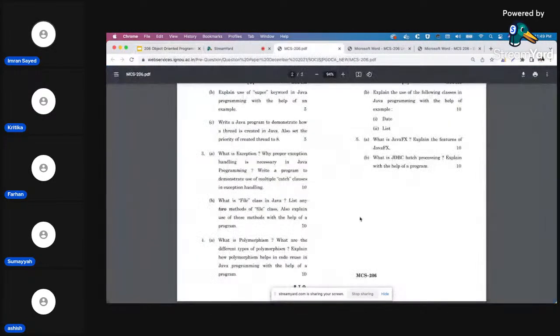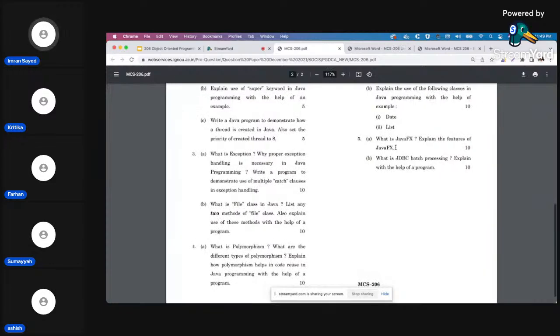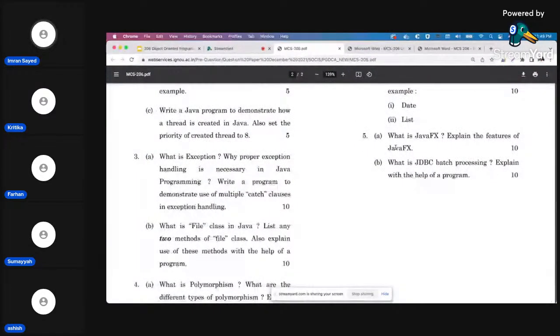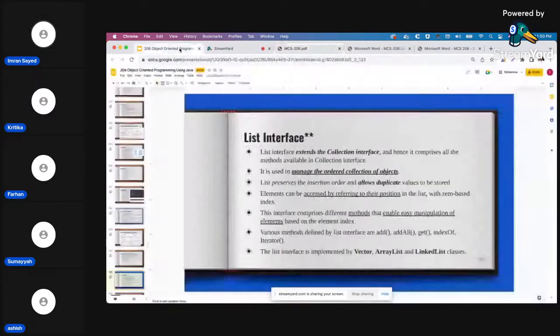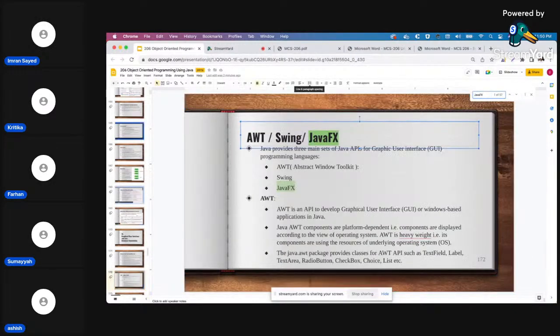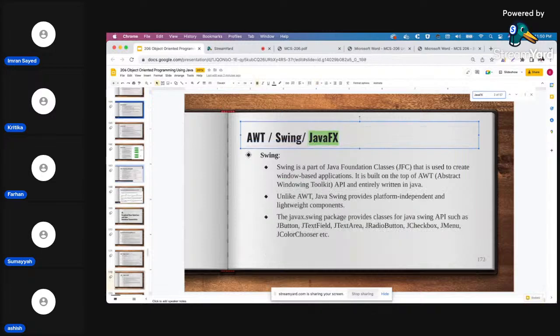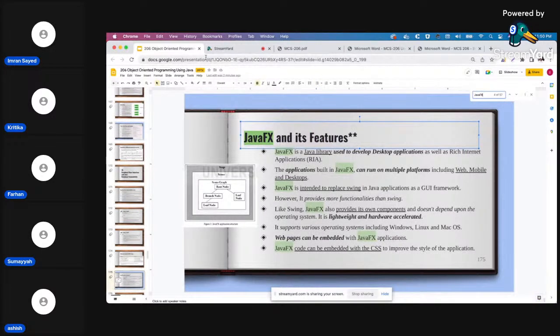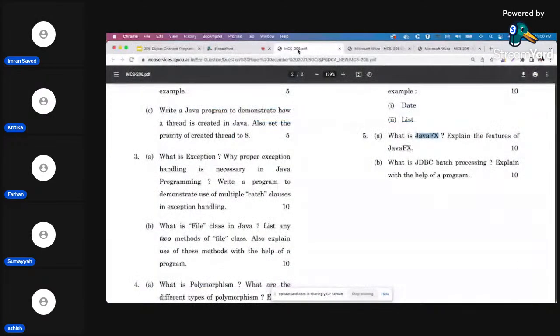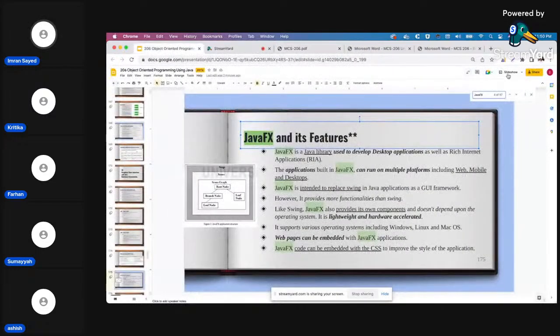Okay. Let's see what's left. So we have JavaFX and JDBC batch processing. Okay, so let's do them. We'll keep 5 minutes for JavaFX and 5 minutes for the other one. If you don't mind, I can read. Sure. So the question is JavaFX and its features. Go on.